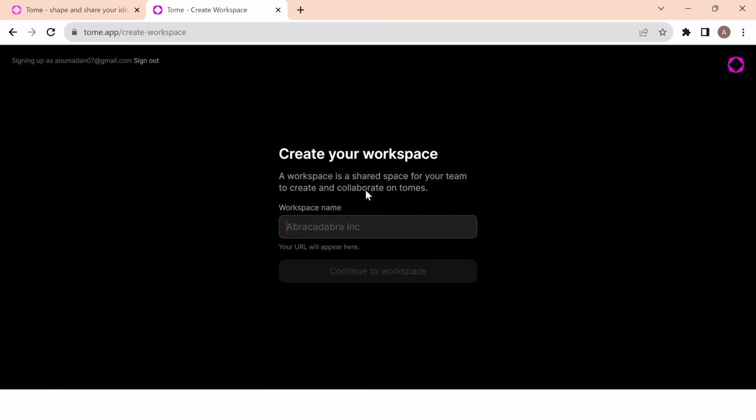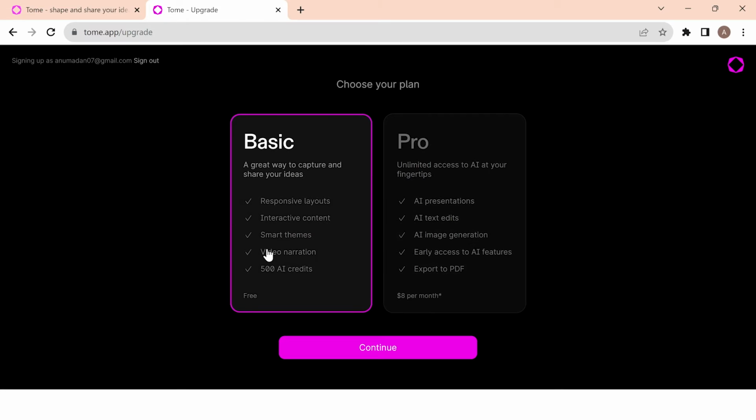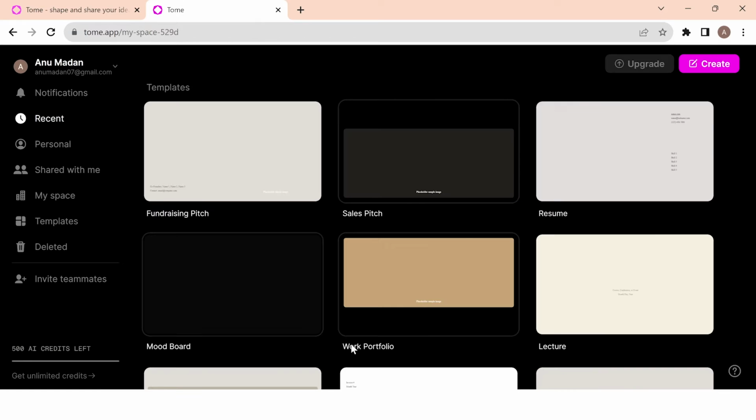Now, you can enter your workspace name. For example, I will enter the name MySpace. Once done, you can continue to Workspace. Now, Tome offers you plans to choose from. Either choose the basic plan, which is free to use, or subscribe to the Pro plan, which is a paid version for Tome.app. Let's stick to the basic plan and click on Continue. And you'll arrive at the home page of Tome.app.